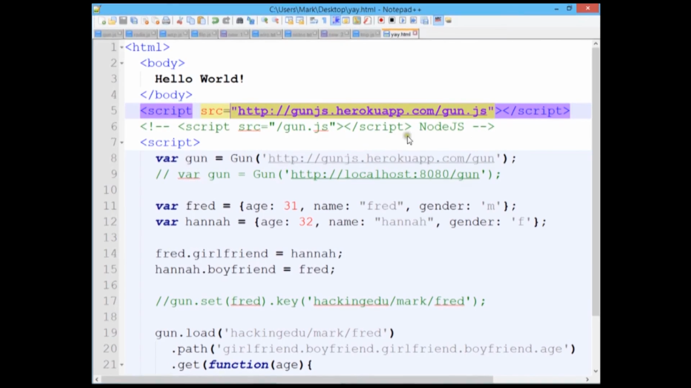Where you're pulling Gun from the server right now on Heroku is the exact same server that's hosting the to-do app. So this thing that I just wrote is using that same relay server as the to-do app and the JSON editor. So anybody can run a Gun instance on their machine or on a server and build as many apps on top of it, because that server-side component is completely agnostic to the app itself.